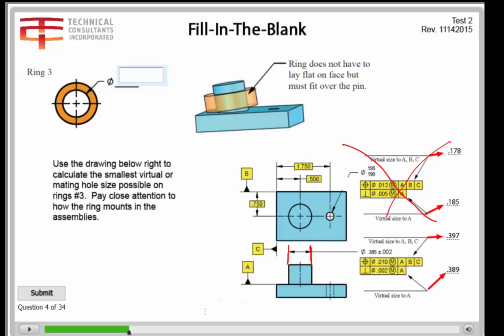And we're not going to worry whether it's perpendicular. We don't care about the position. All we care about is the maximum material condition of the pin. So if we say 385 plus 2, we'll say it's going to be 387.